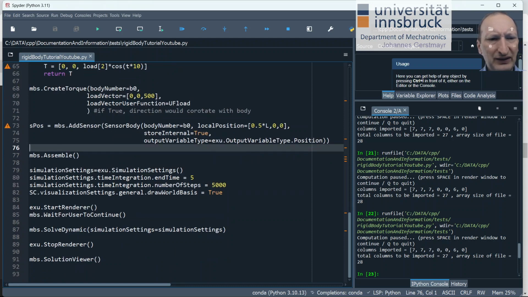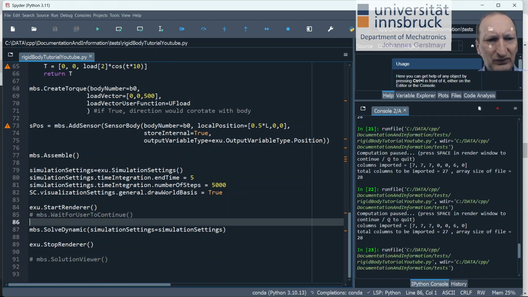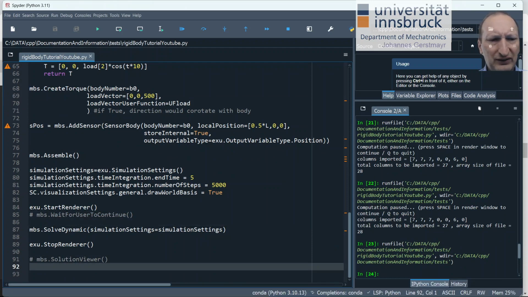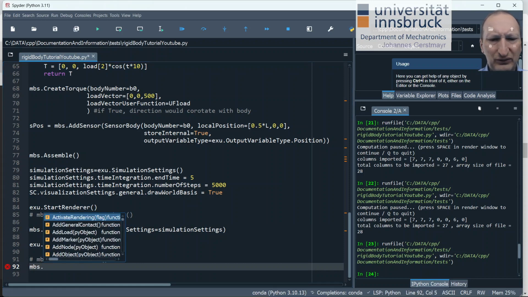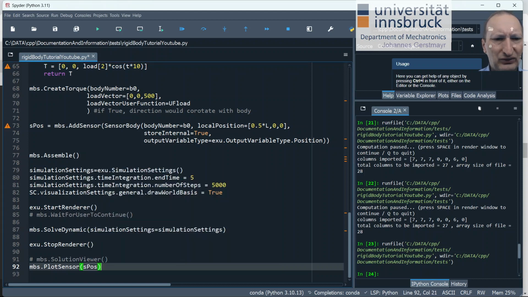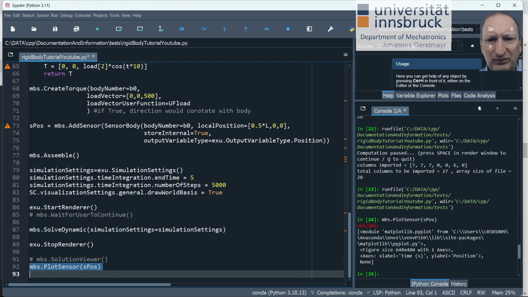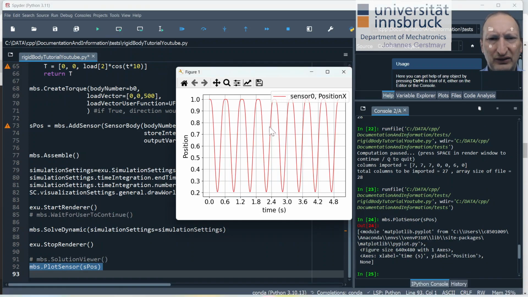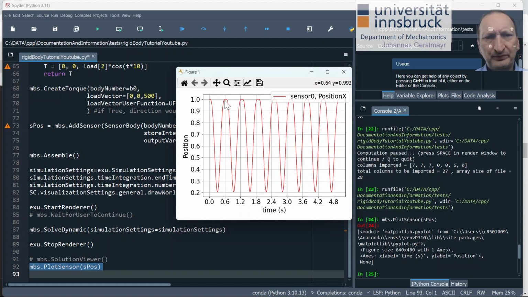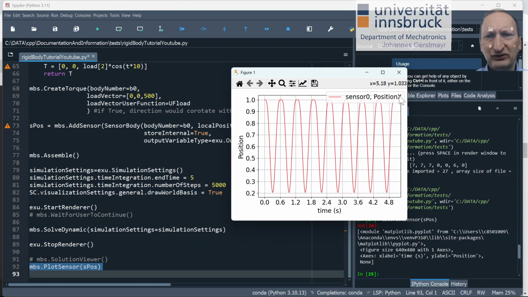If we run it now, again, let's turn off the solution viewer, also turn off this waiting, then it would compute that, and now we have to start the visualization. There's the plot sensor feature, and we just can use it this way and just run this line by pressing F9 in Spyder, and this would then, if everything is installed, we need matplotlib for this, it would show us the position of this pendulum. This is now the X position.